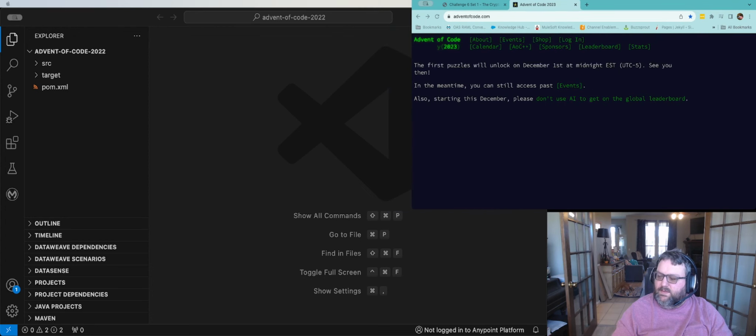There we go. So, Advent of Code, for those who don't know, is a daily code quiz that is during the Advent calendar, which is December 1st to December 25th every year. So the new Advent of Code, as you can see, is going to be coming up soon. Begins at midnight EST on December 1st.